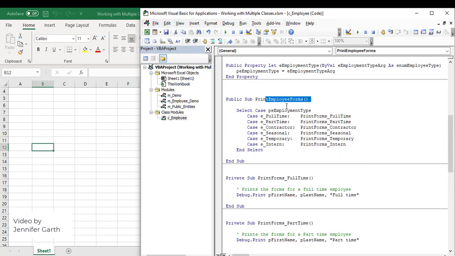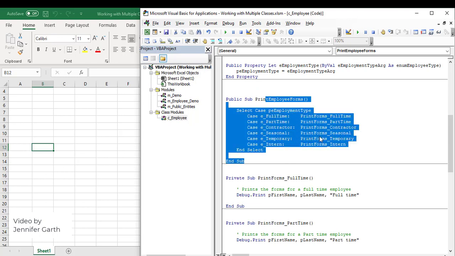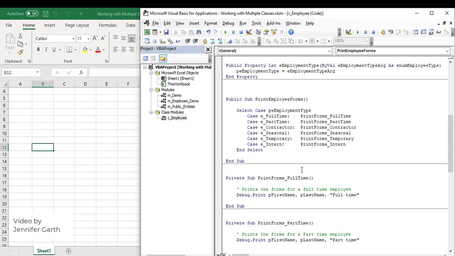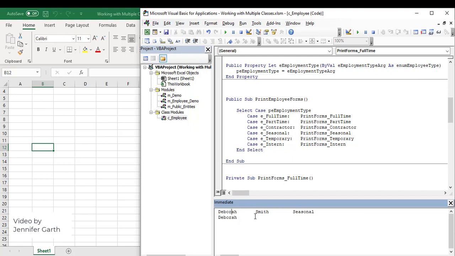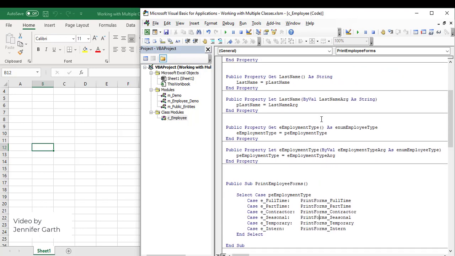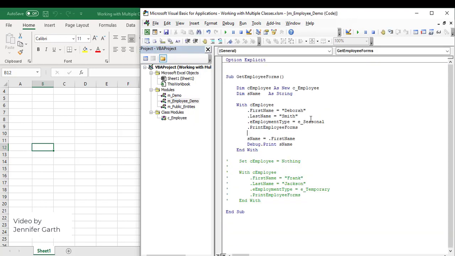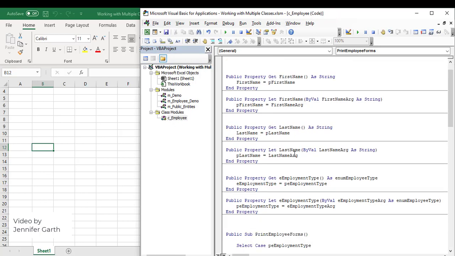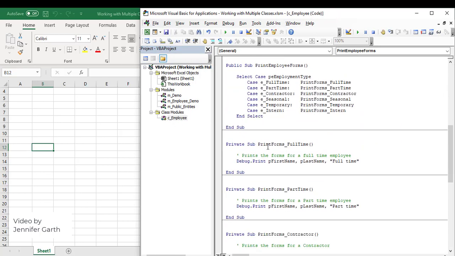And then we have this other method that prints the employee forms. So it picks the appropriate employment type, and it prints, as we saw here, it just prints out the first name, the last name, and the employment type. And so this select case is choosing based on the employment type that we set here. This select case is choosing which one of these methods down here to print.